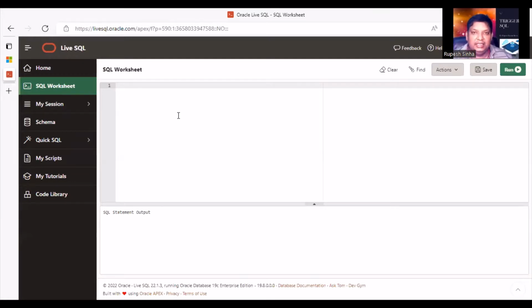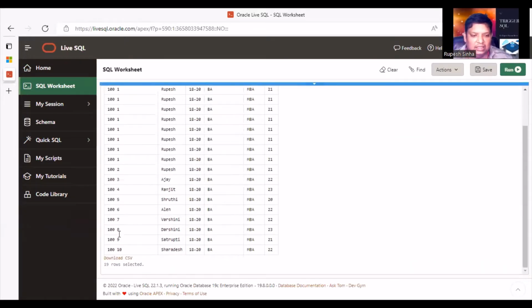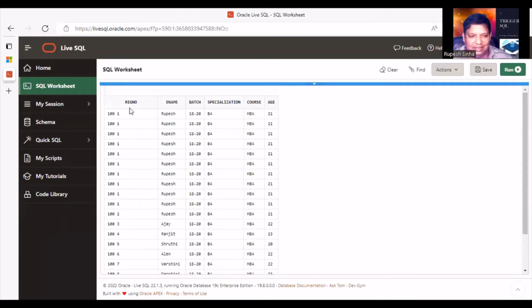So I'm running the query select star from students to check what data is available in it. So I selected the statement and I'm running it. And you can see that we have got some 19 records in this data, where you will see some of the records came multiple times and then other records we are having. So we have got registration number, student's name, batch, specialization, course, and age.